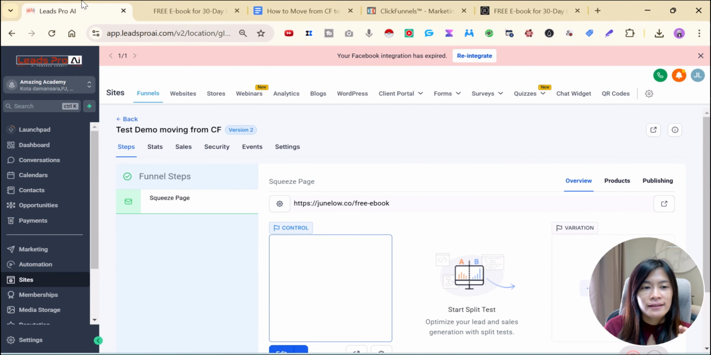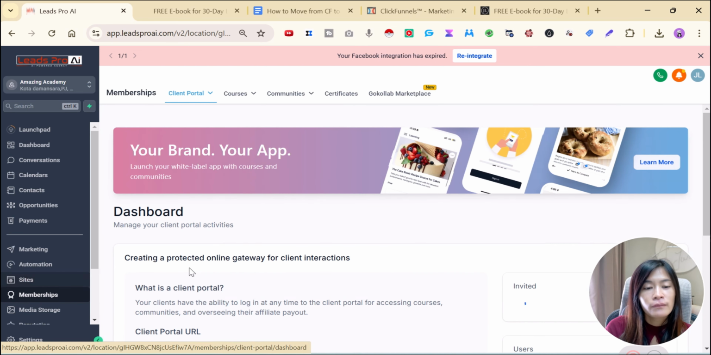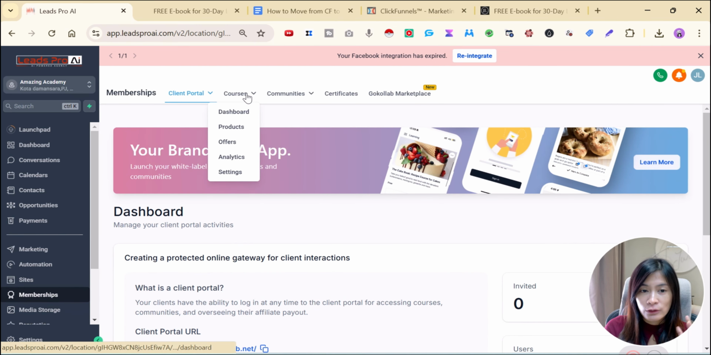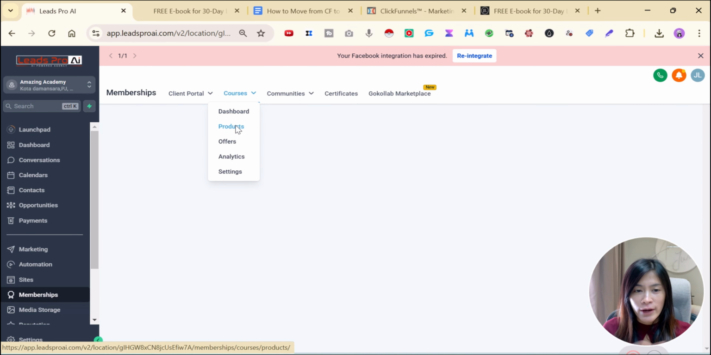But in Go High Level, it is called membership as well. So what you need to do is create the membership as well. Go back to Go High Level, click membership here. Then over this membership, click the courses at the top, click products. And that's where you're able to set up your membership and courses inside here.